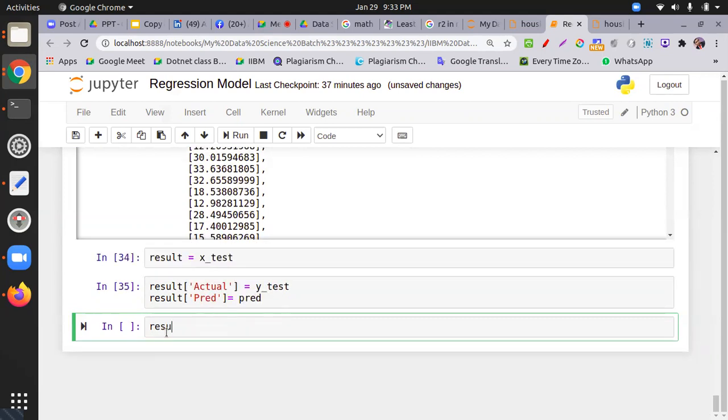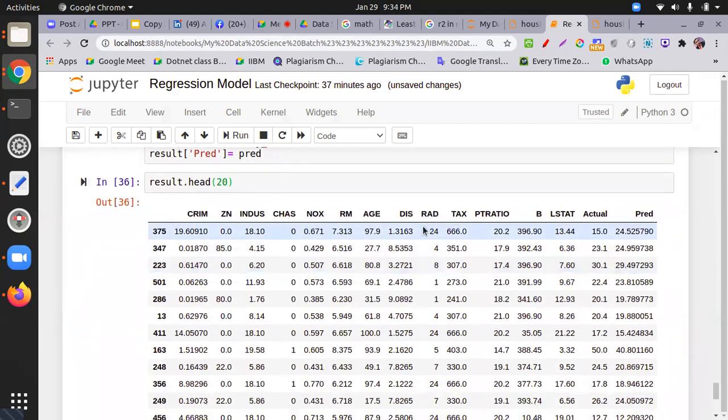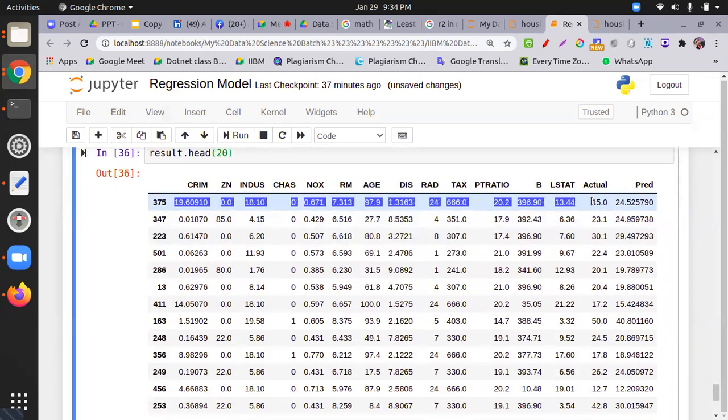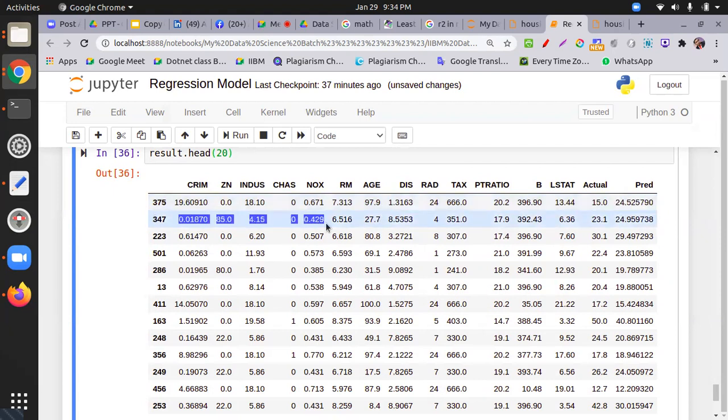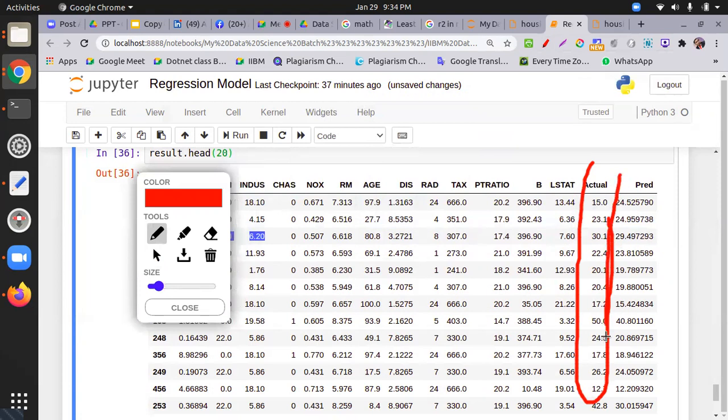Now you can see the result dot head. I'm taking 20 rows. These are your inputs. Based on these inputs, my house price is 15, but the predicted value is very high. Based on this input, the house price is this one, but the predicted is nearby. So here I do a side by side comparison. These are actual values and these are the predicted values.